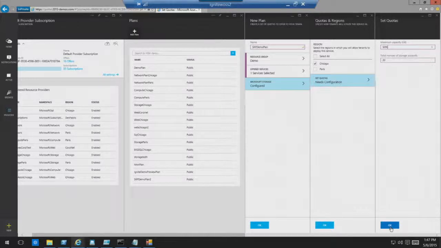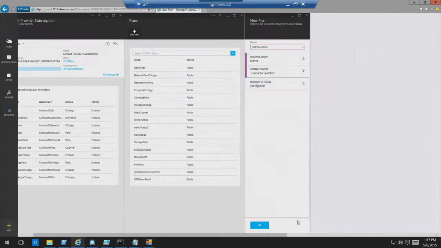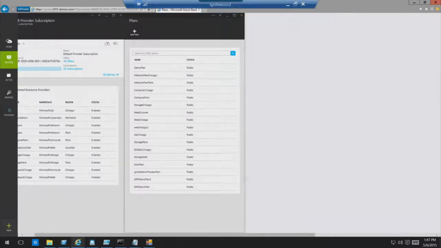And I hit OK. And SRP demo plan. So what I have, and it shows as success here, and the SRP demo plan here shows up as well. So what I've just done is I've defined a new plan that offers storage services to my tenants. And I've set some quota limits on it, and the plan is out there.